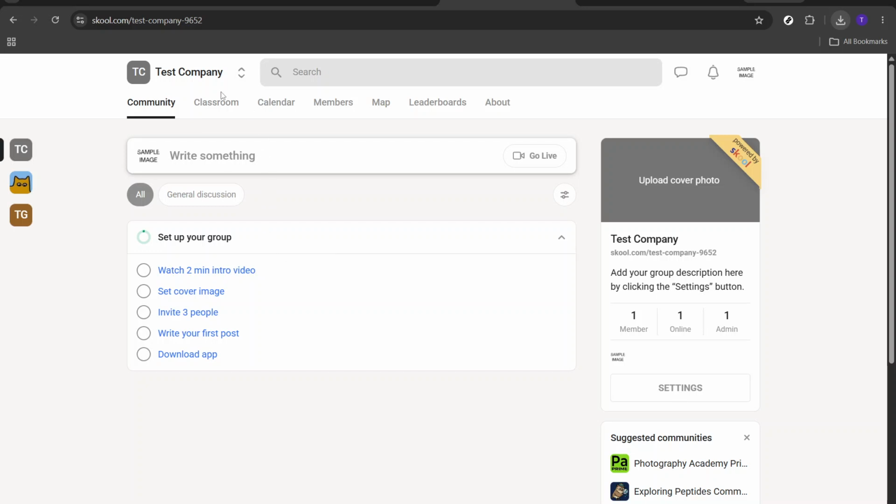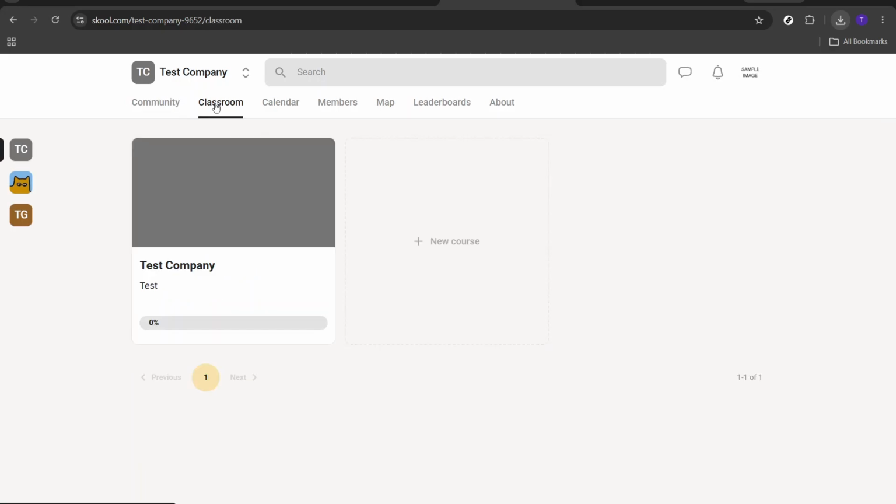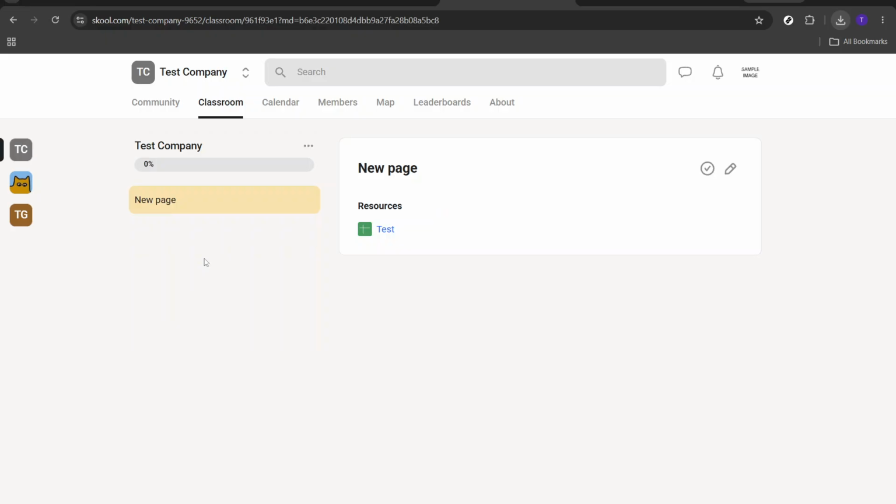Next, you'll decide whether to open an existing course or start fresh by clicking on New Course. If you're updating an existing course, simply select it from your list. However, if you're creating something new, take a moment to input the necessary details about the course.